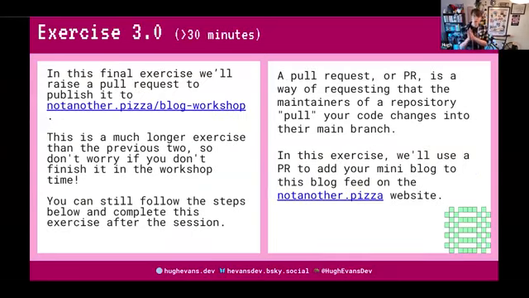So in this final exercise, we're going to raise a pull request to publish our blog to the Not Another Pizza blog workshop blog feed that I just shared. It's worth noting, this is a much longer exercise than the previous two, so don't worry if you don't finish it in the workshop time, although I think we should still have plenty. You can still follow the steps below and complete this exercise after the session.